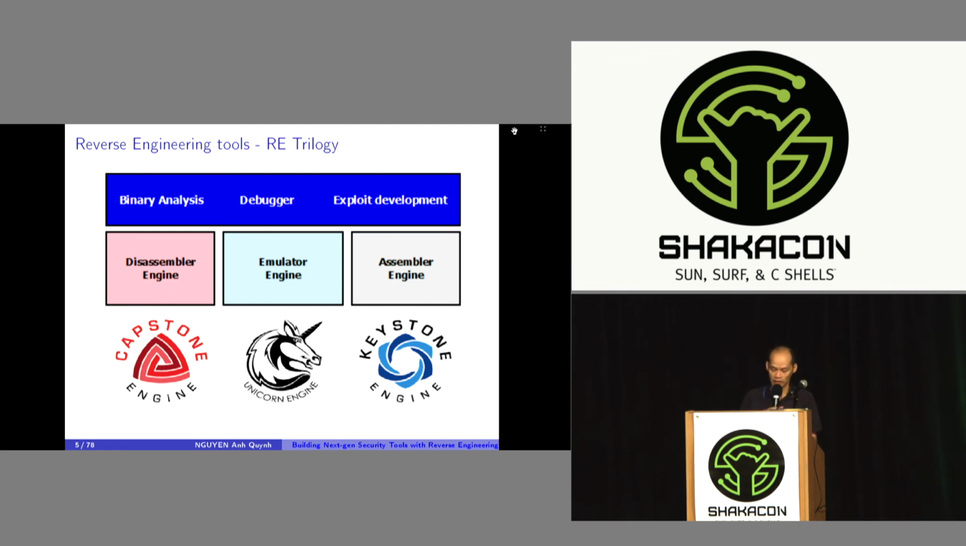For the disassembler, I created Capstone. For the emulator, I created Unicorn. And for the assembler, I created Keystone. All of them are open source, run on all kinds of platforms, and support many CPU architectures. These three frameworks complement each other and make a complete set of frameworks, and I call it the reverse engineering trilogy.